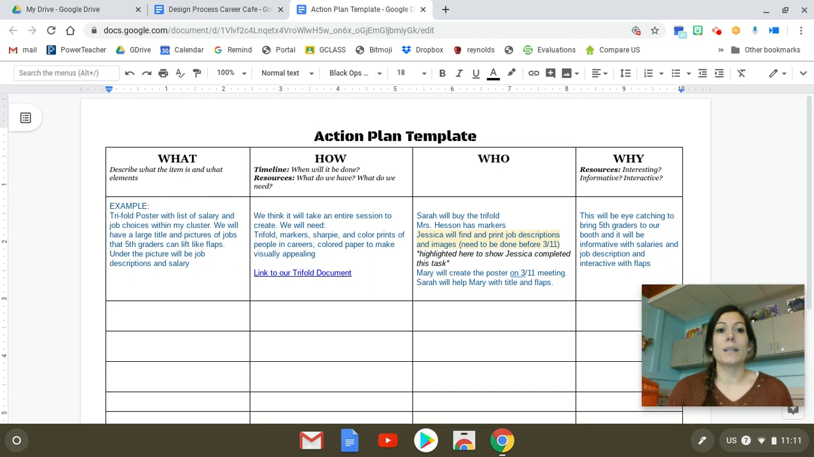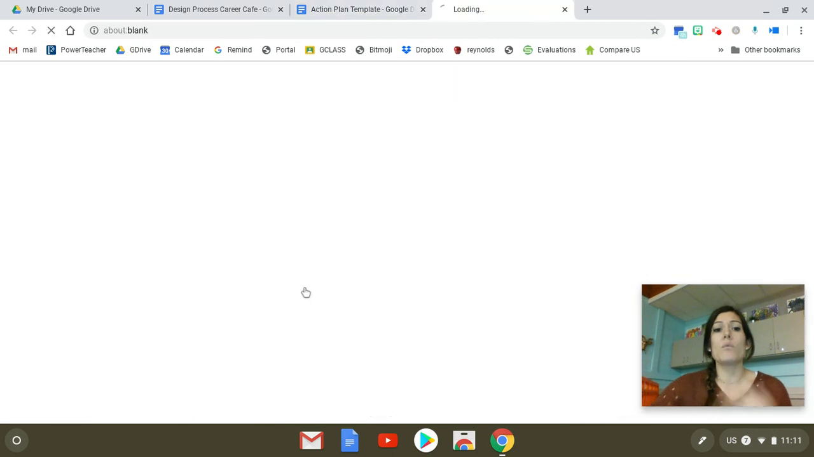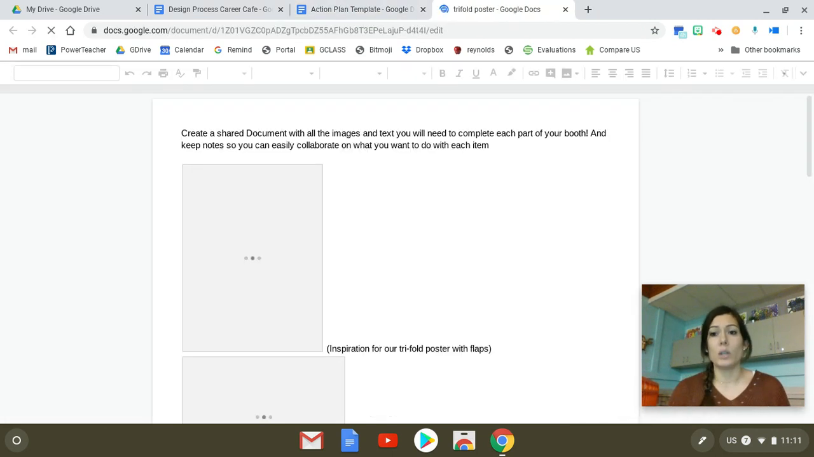Well, how? I need to figure out how long, what do I need to make this happen? What do I have? What do I need? And even on here, I put a link to the trifold document. The more organized and the more you communicate, the better.